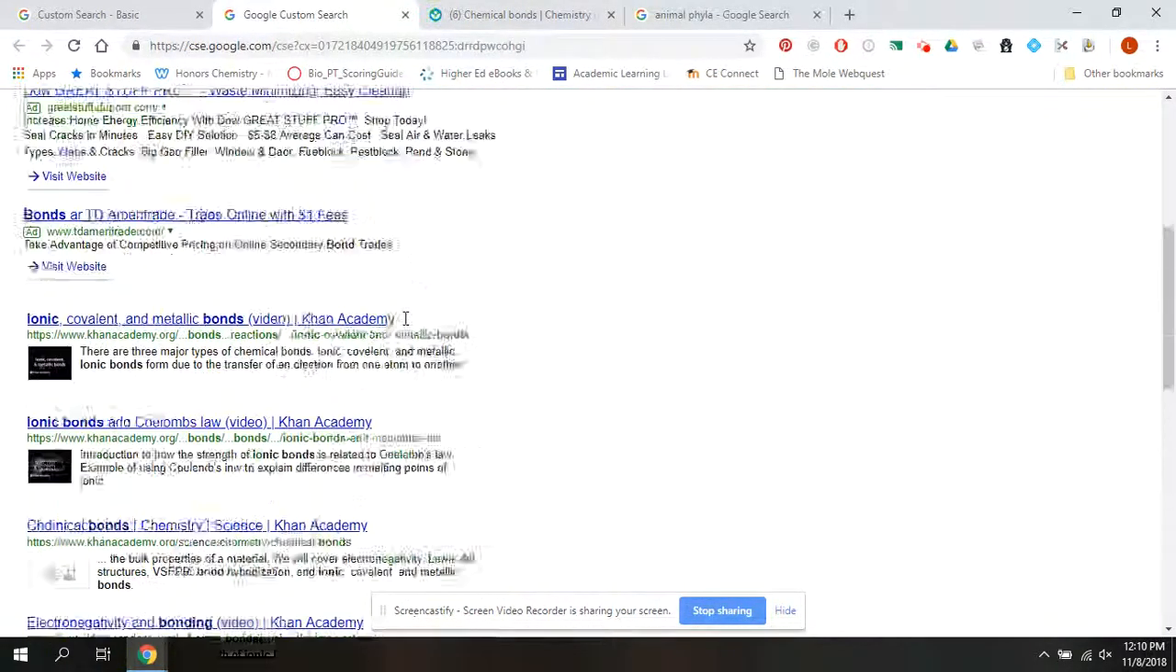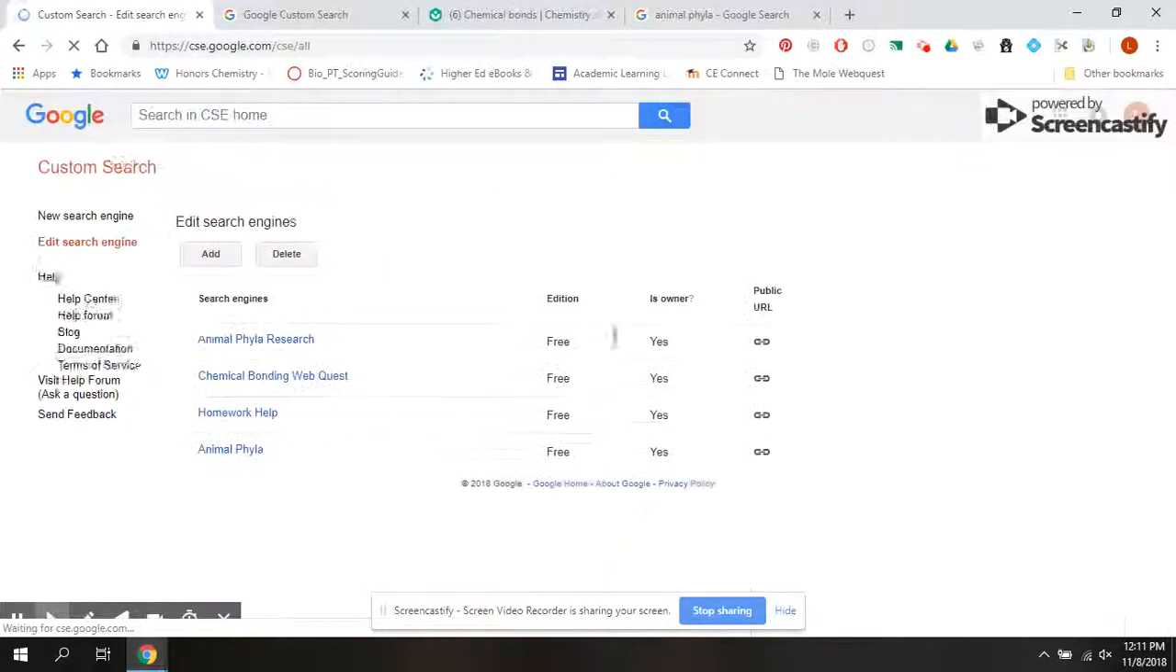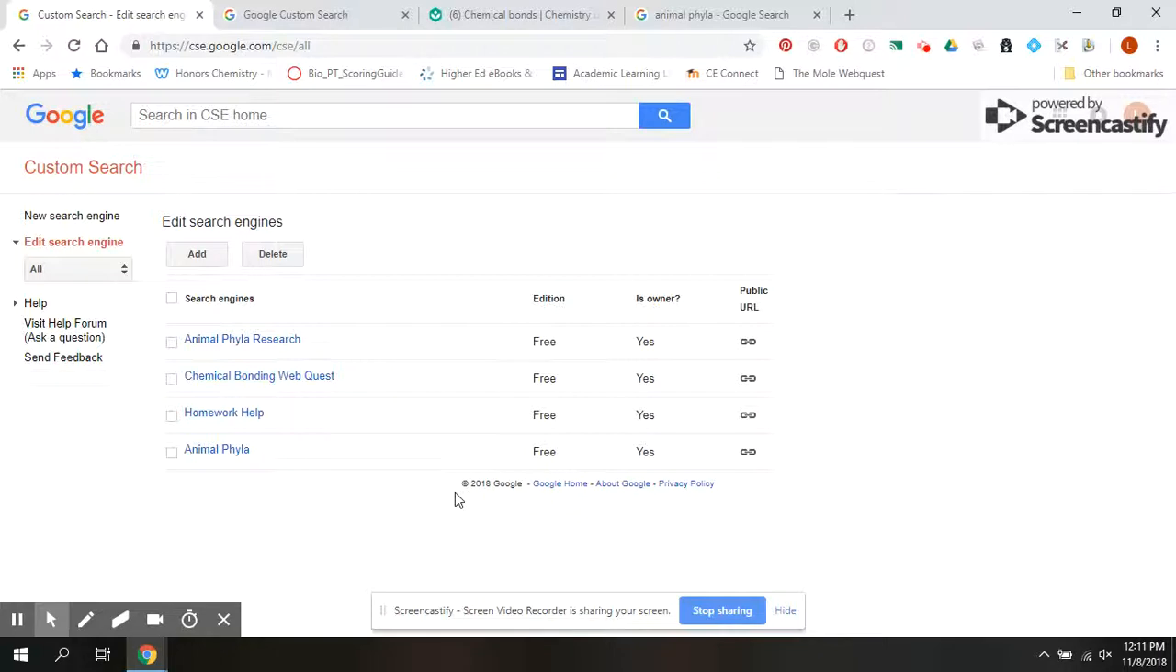Again, here's my Google custom search engine. If we go back here, I can go home. I see all of the search engines that I've created, and here you can grab your public URLs.